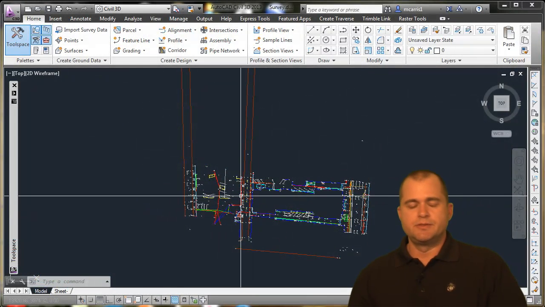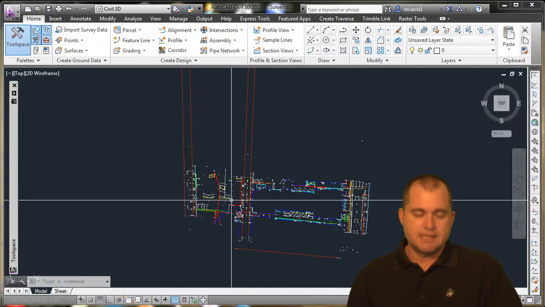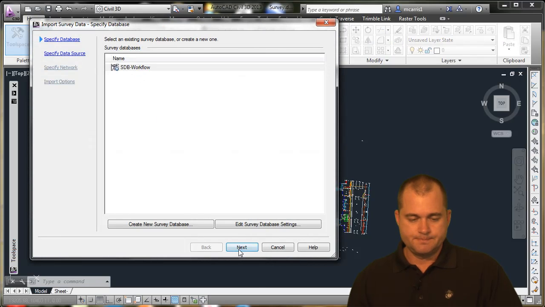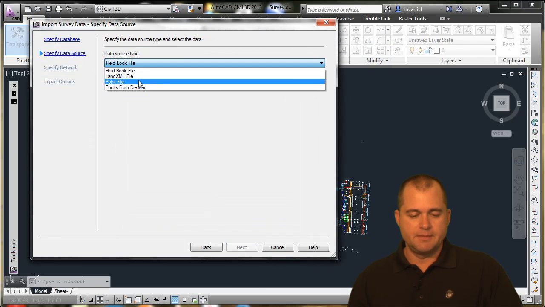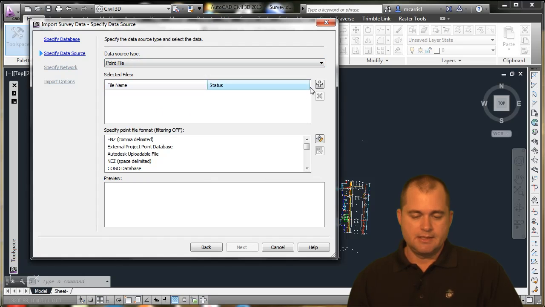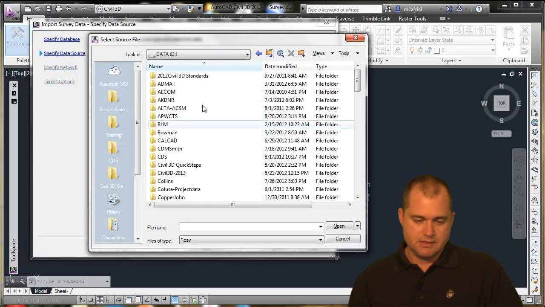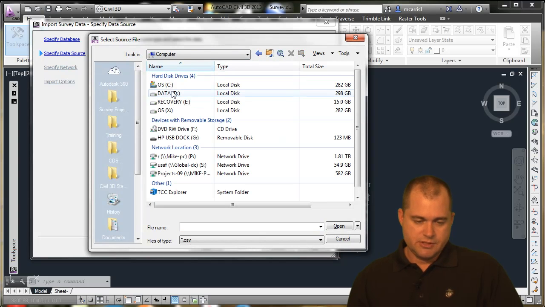The next thing that I might do, or that I need to do here, is actually get this into the coordinate system. So to do that, I'm going to import another file. Okay, this time I'm going to import in a point file. And that point file is going to be my GPS data.